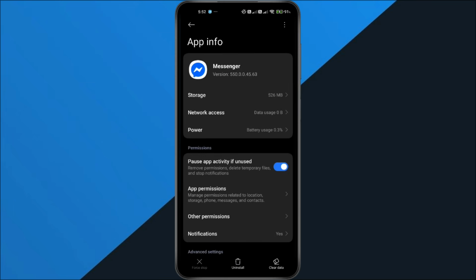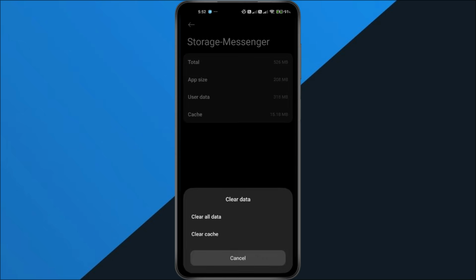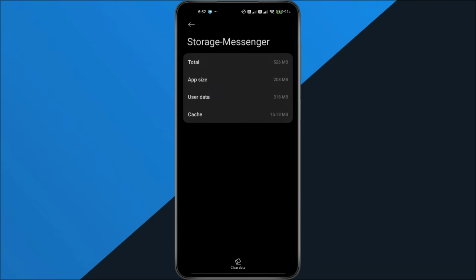This will completely close the app and stop it from running in the background. After that, tap on Storage, then tap Clear Data, and select Clear Cache, then confirm. This will remove temporary files that may be causing the error.